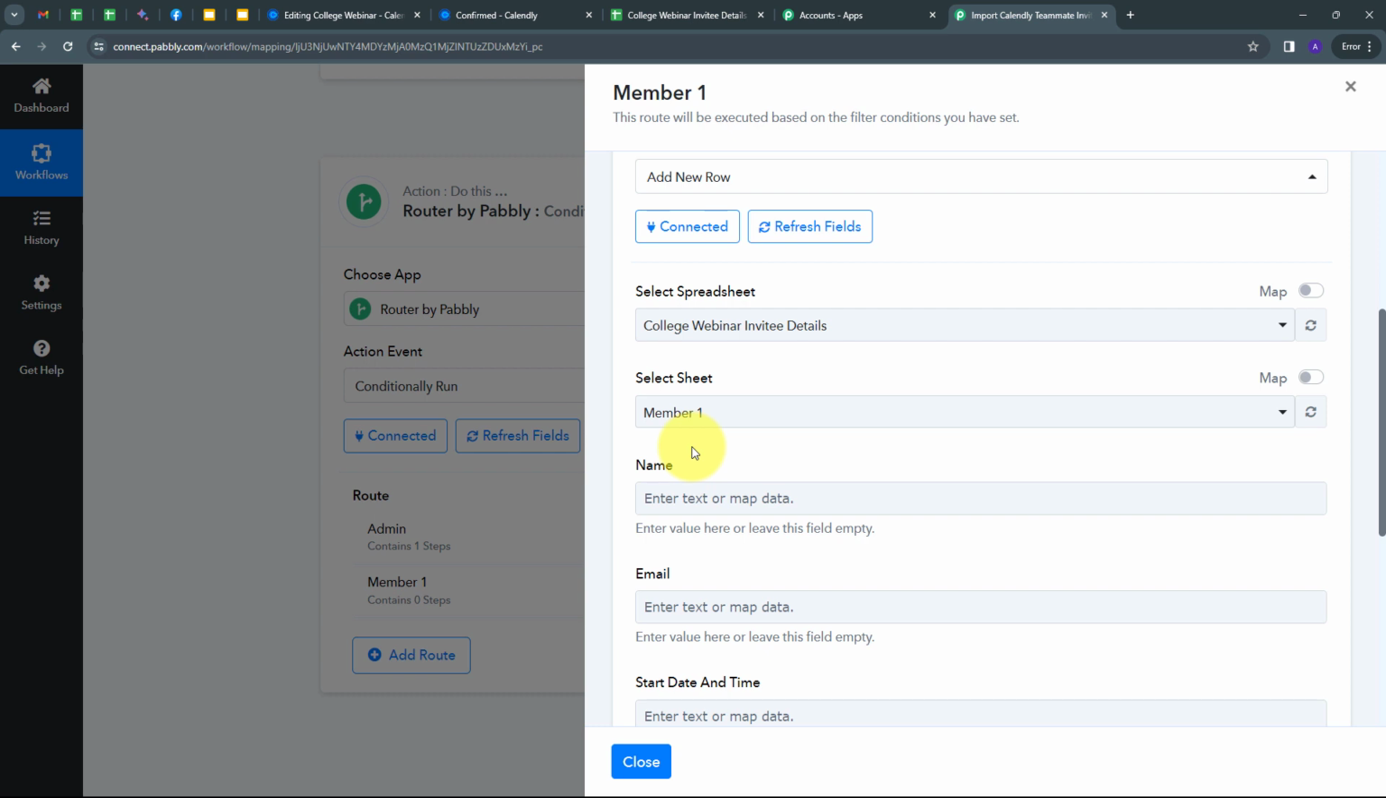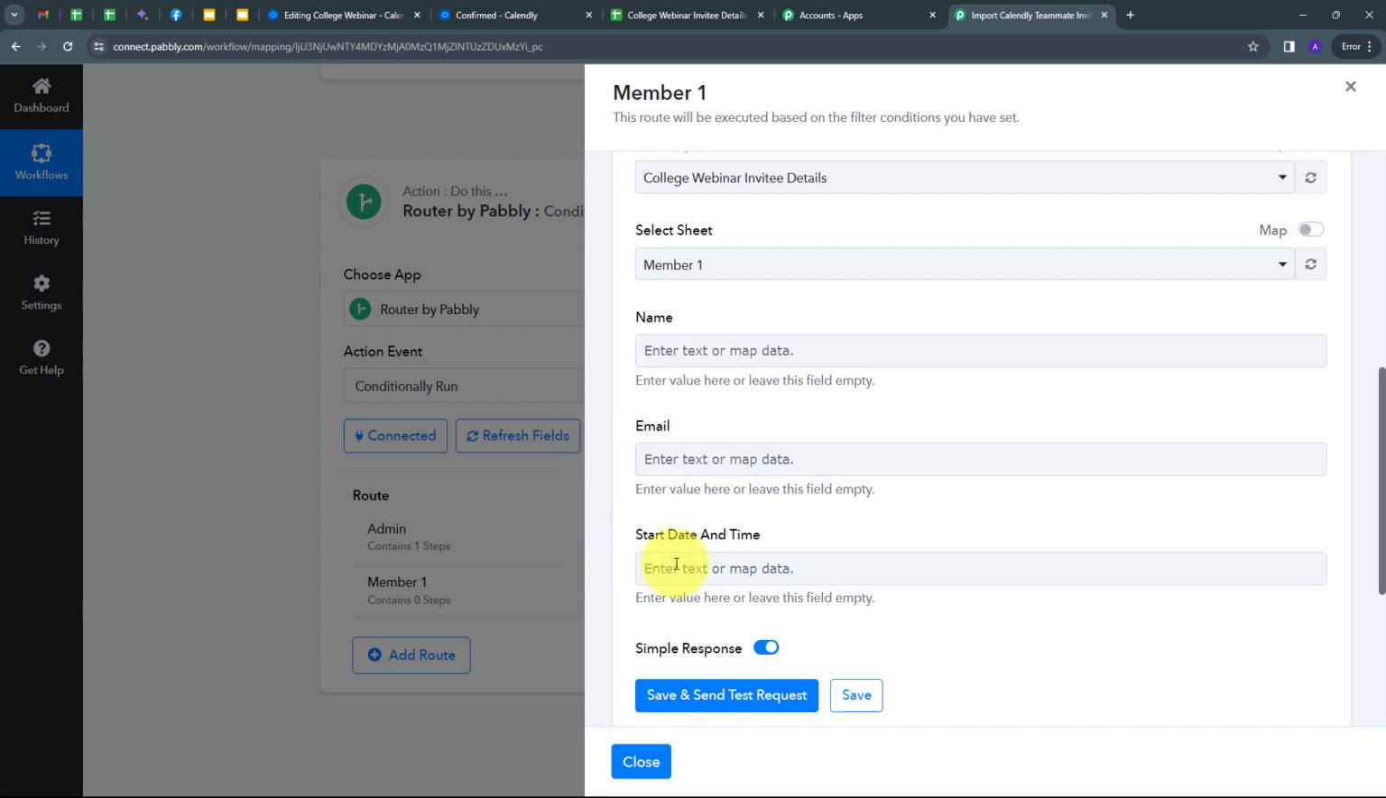So whenever an invitee is added in a Calendly event by any team member, those details will be added on that particular sheet of the members. So I have selected my sheet here. Now I have the name, email, and start date and time. So I'm going to map those details again, same as my previous steps.